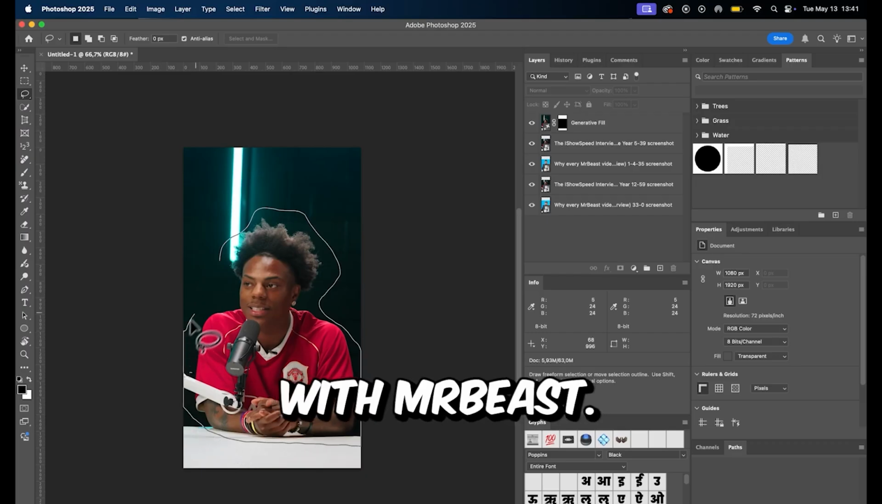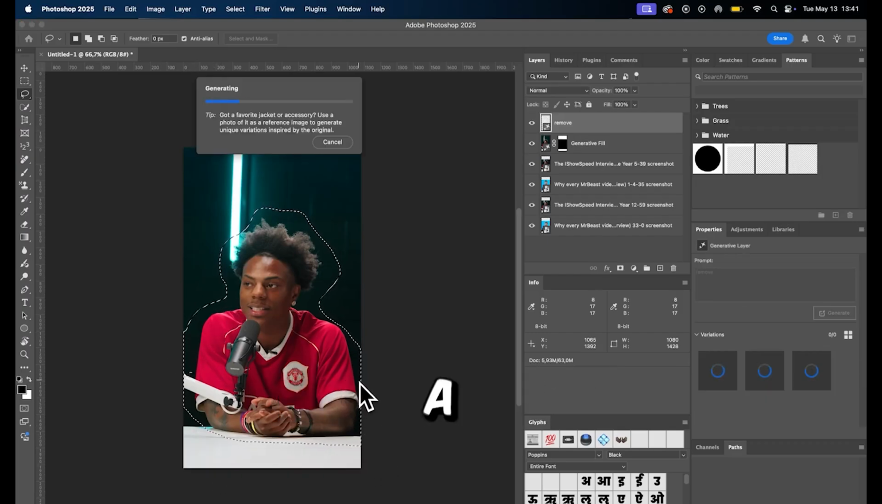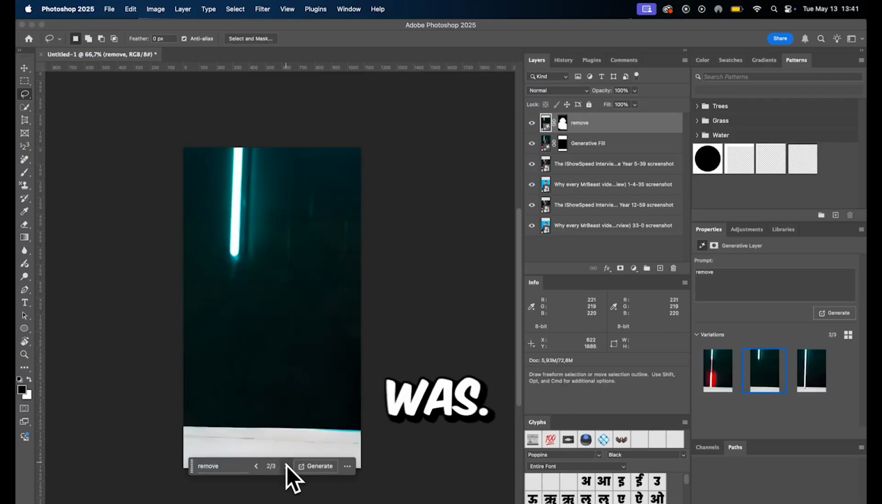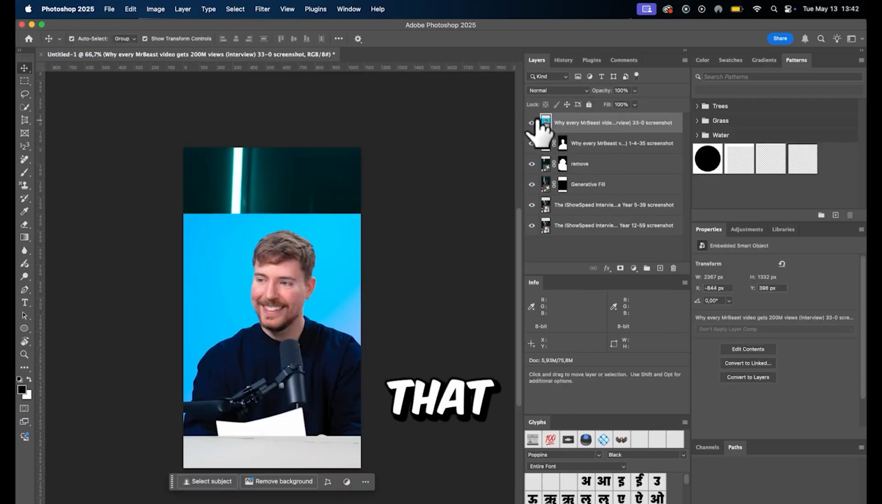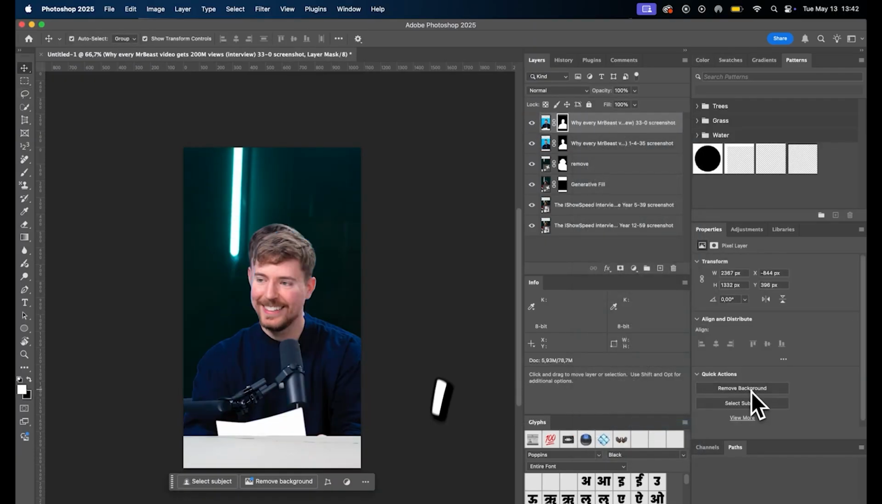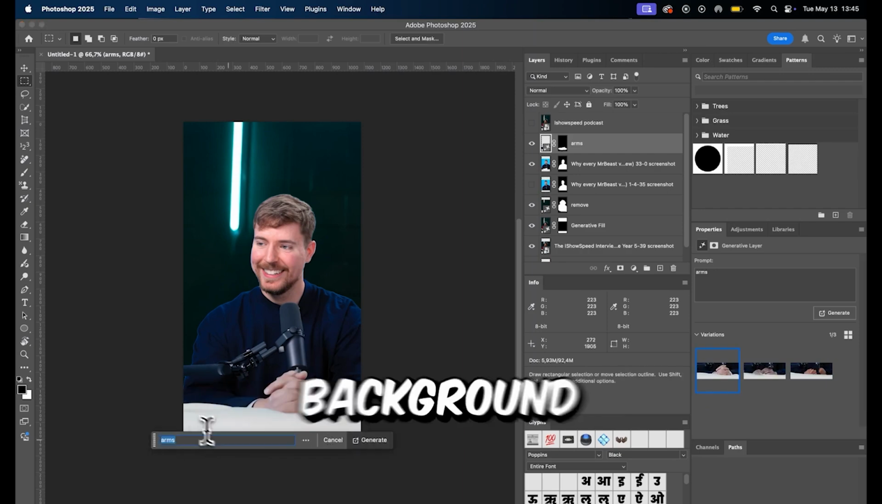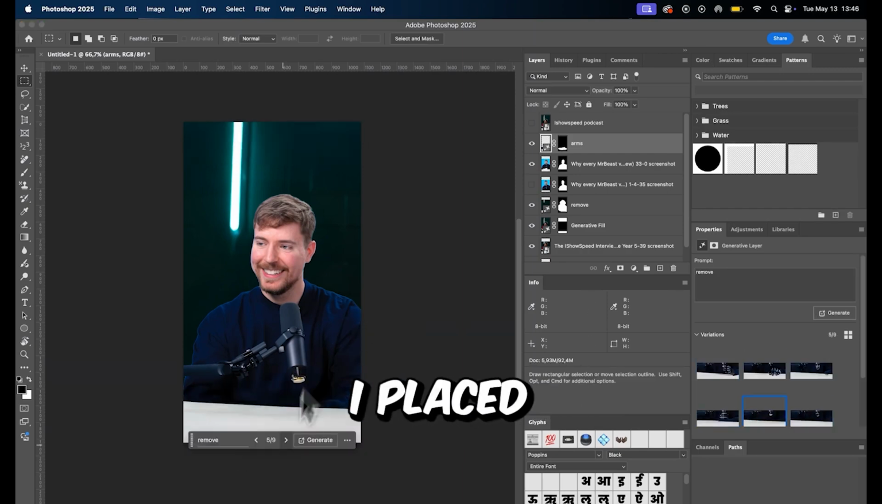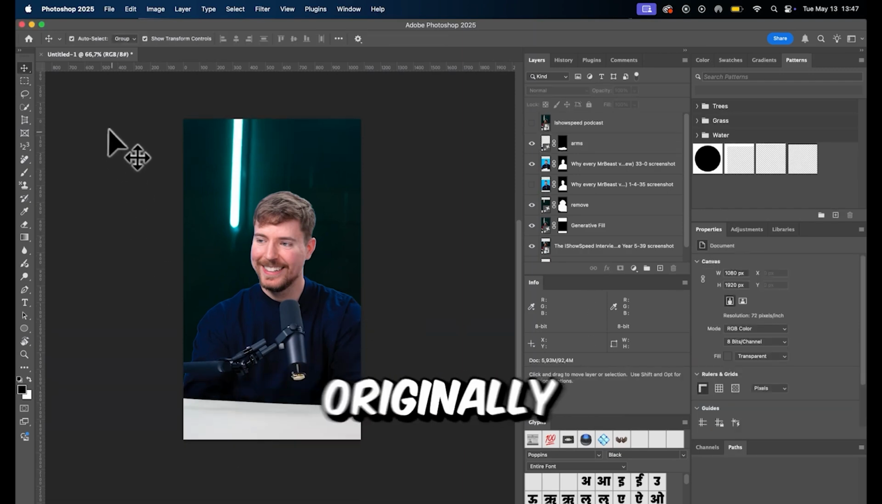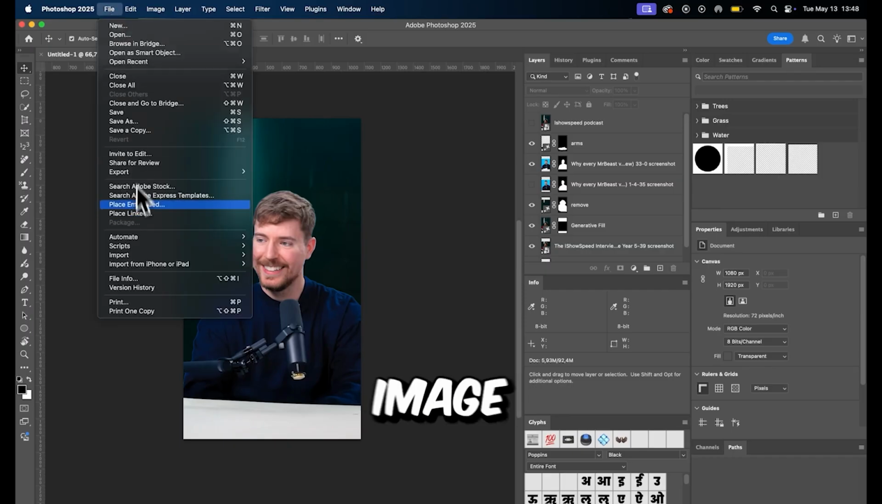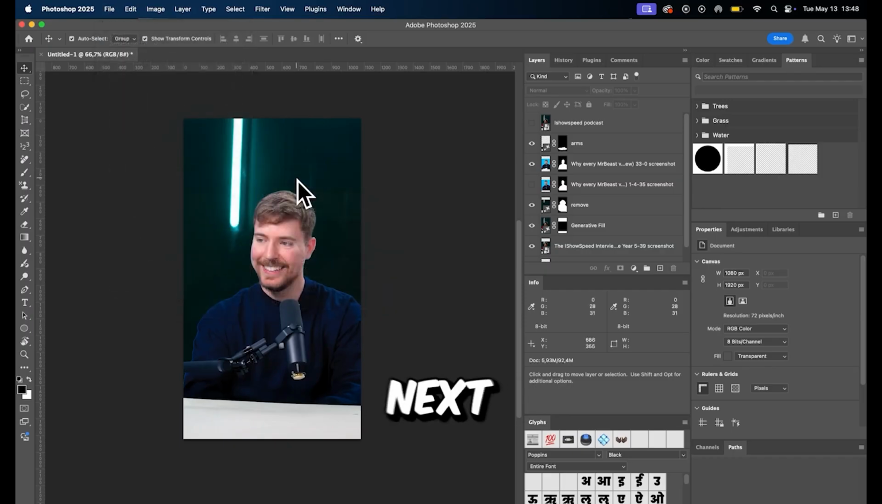Now we're doing it with Mr. Beast. But since Mr. Beast is in a different background, I decided to recreate the background where iShowSpeed was, so I can place Mr. Beast in that same setting. To do this, I removed iShowSpeed from the photo using Generative Fill, and removed Jimmy from the photo using Photoshop's Remove Background feature. Then, I placed Jimmy into the scene where iShowSpeed originally was. Export that image as well, and now you're ready for the next step.